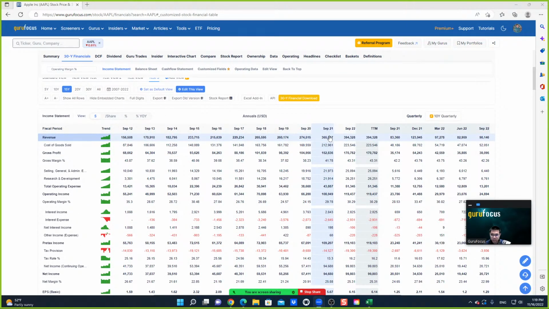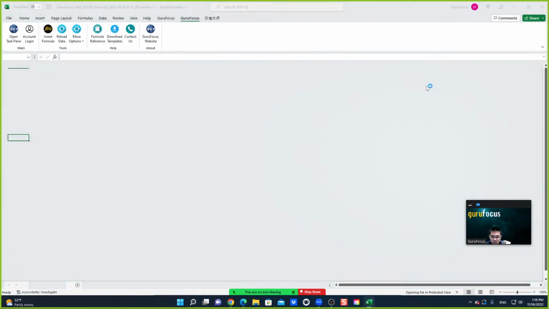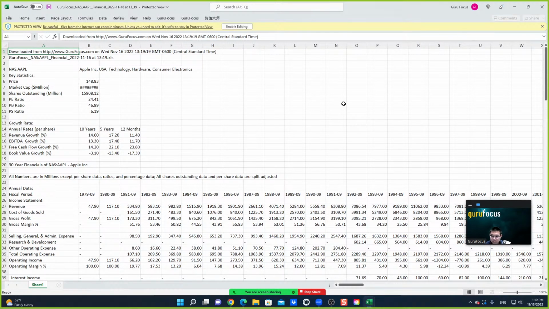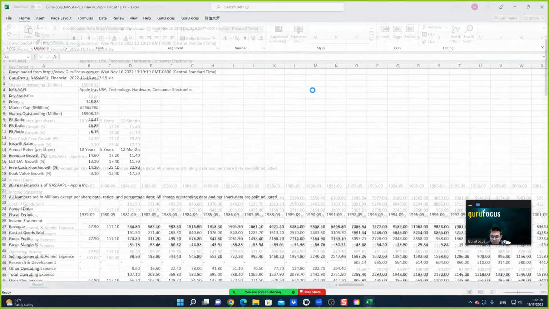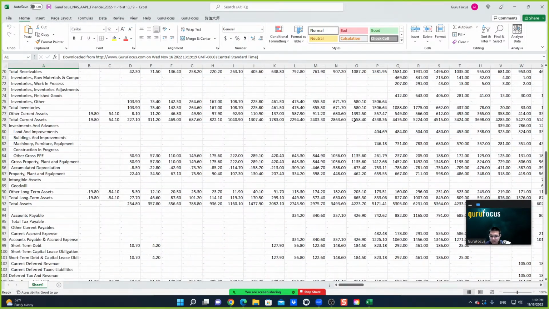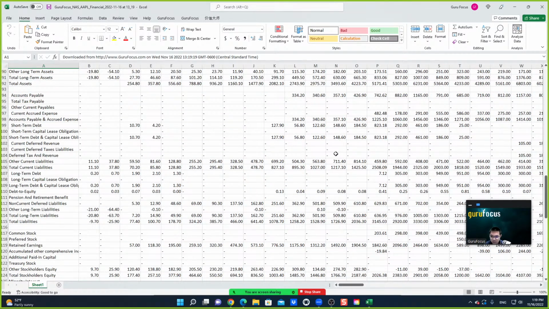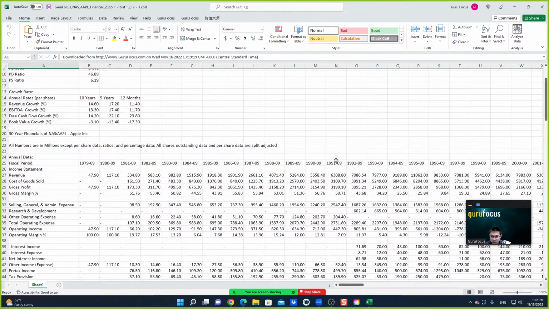So if you look at the export function, you will then export the data to Excel. And then you will be able to view the data in Excel. So this is a way to download the data to an Excel spreadsheet.